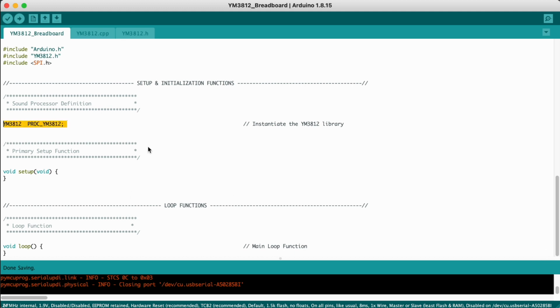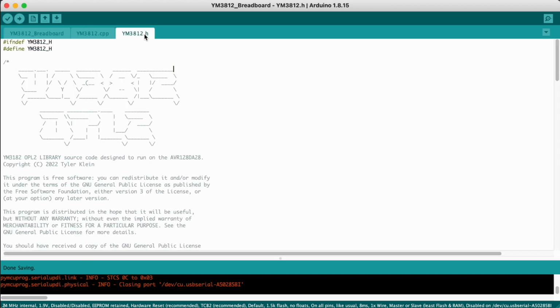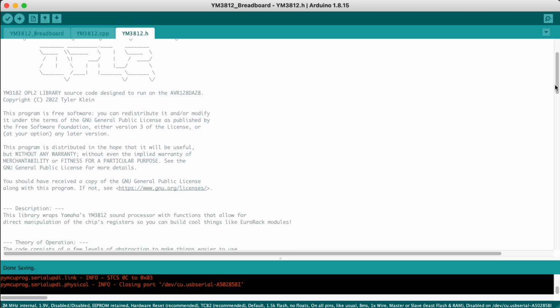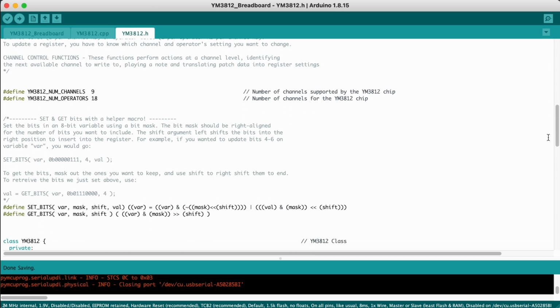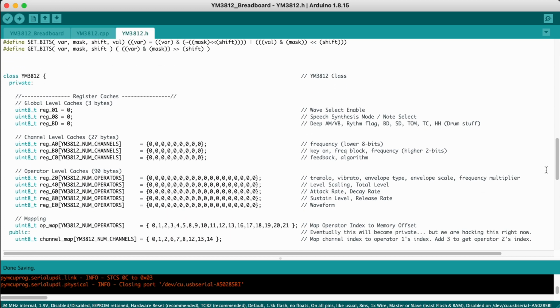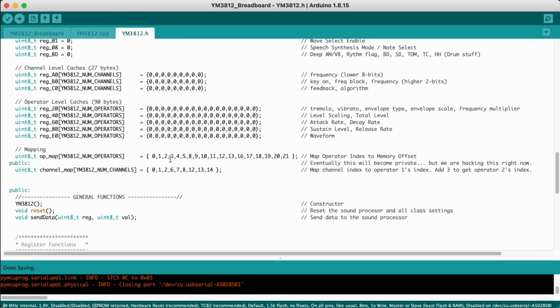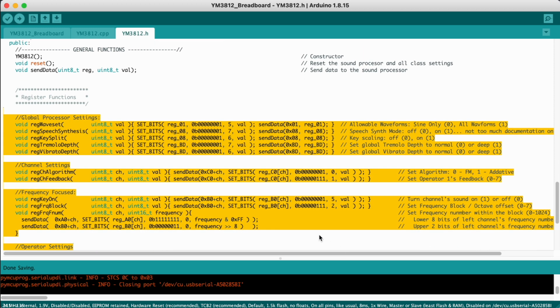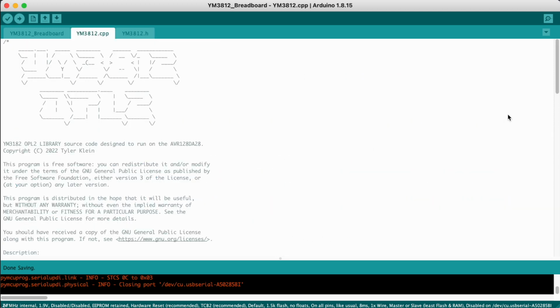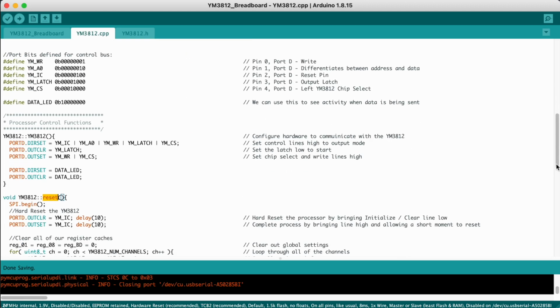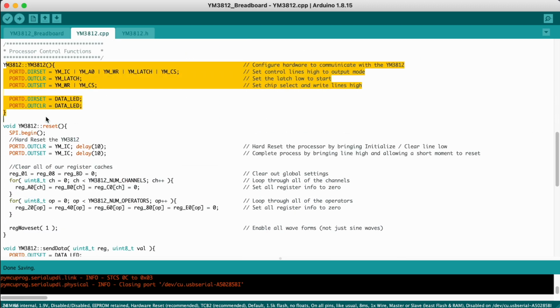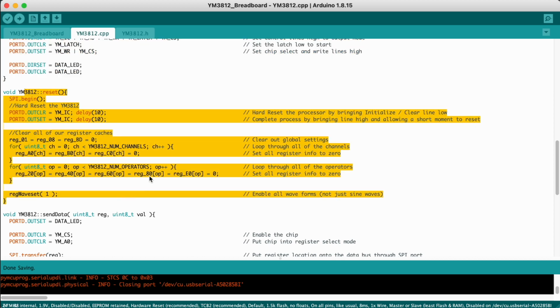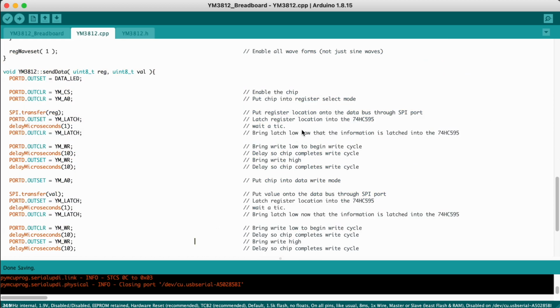So here we create an instance of our YM3812 library, and that's going to be stored in the YM3812.h and .cpp files. The .h file is going to define our class, and then it's also going to have things like the setBits function and all the register cache variables and our one-line function headers that update the global channel and operator properties. The CPP file is going to have the longer implementations, like the functions that need more lines of code, things like the constructor function or send data or reset.